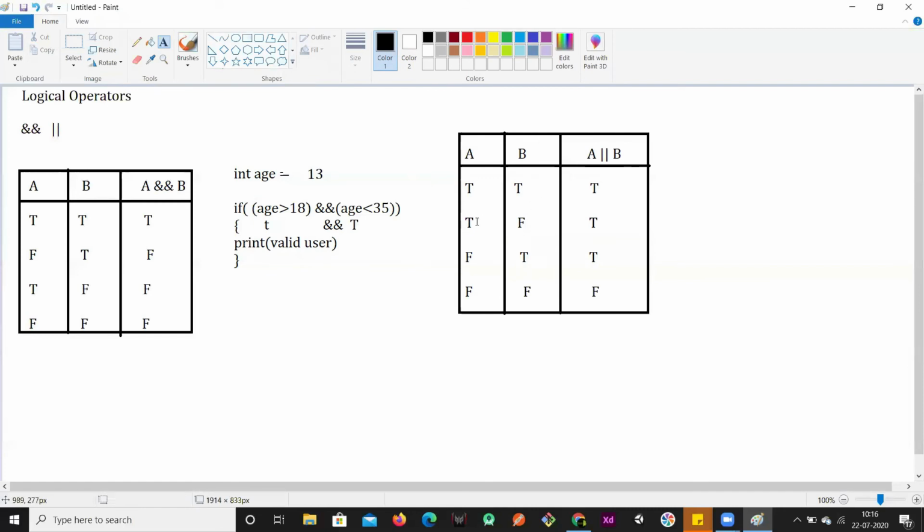That means if any one of them is true, then it will be true, because A or B. Here, using A and B, both have to be true. Here any one of them has to be true. It's optional. If both of them are false, then only the entire expression result will be considered false.